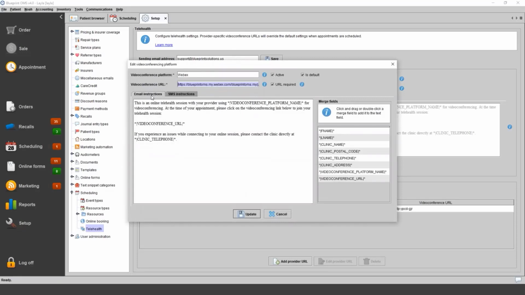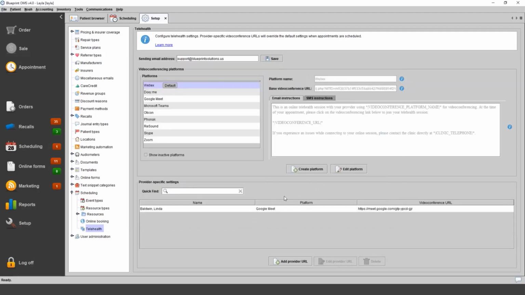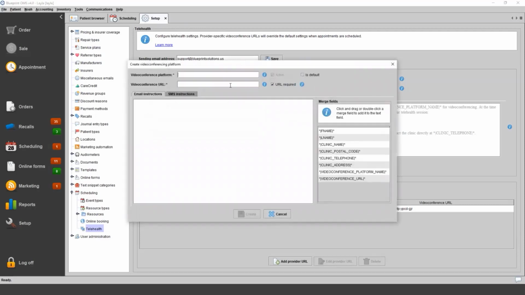We already have email instructions and SMS instructions included in here. You can go in and edit this however you'd like. You also have the option to enter these merge fields on the side if you'd like to change around these instructions. Same thing with create platform. You'll have those same opportunities to make those edits. So you can give it a name, a URL, and then enter in your instructions.